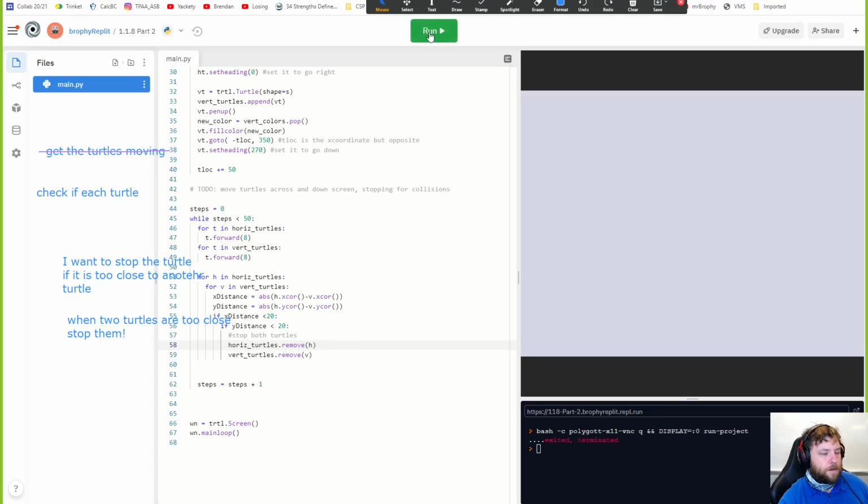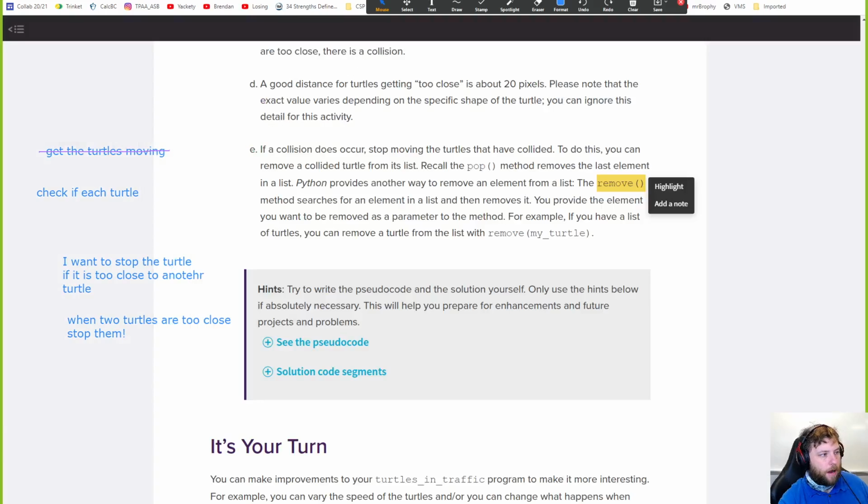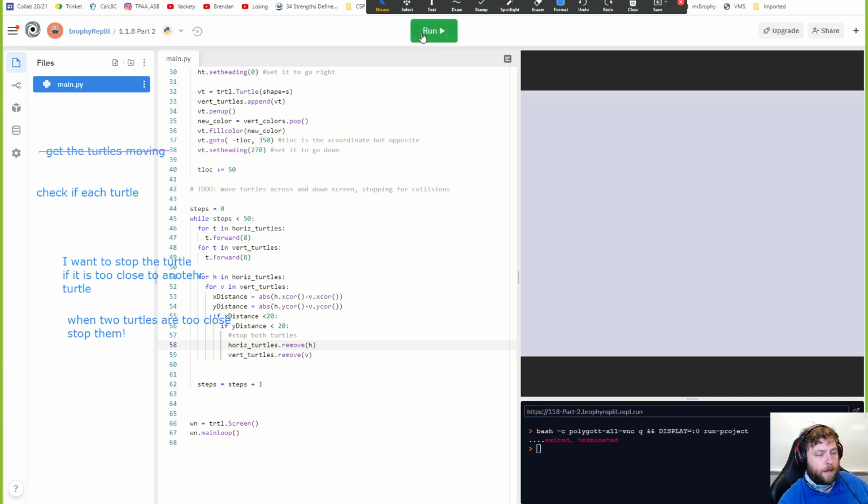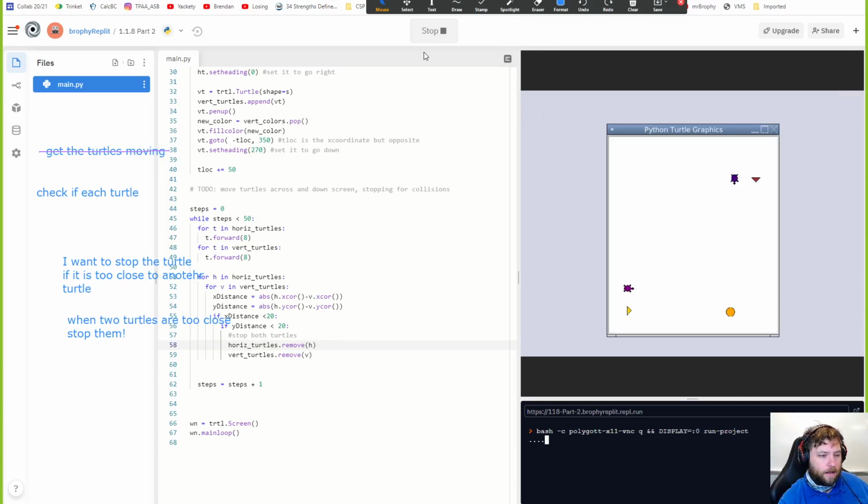And then removing it from the list is supposed to stop them. Why do I know that? Because it said, if you do this, you can remove a collided turtle from the list. So it told me that. So let's see what it does. I have no idea. Can't wait to see. Oh, so good.